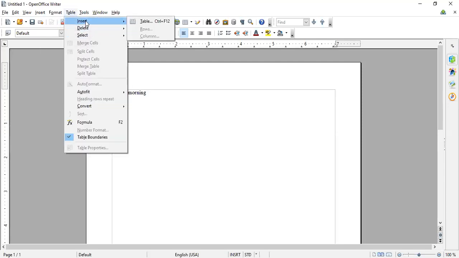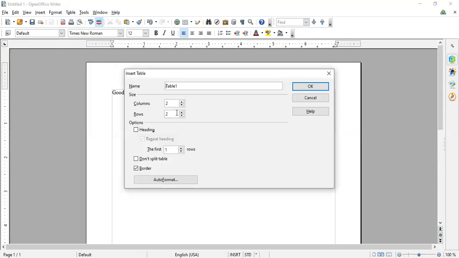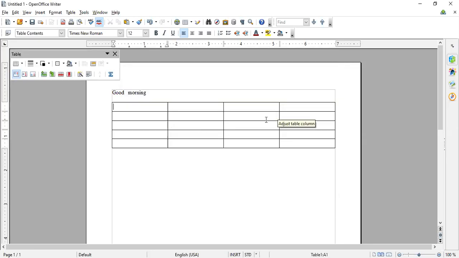हाउ टू इंसर्ट हमने किया था. आई विल जस्ट गो थ्रू इट वंस. टेबल में इंसर्ट. फ्रॉम हियर यू कैन ऐड नंबर ऑफ कॉलम्स एंड नंबर ऑफ रोज यू वांट. Name of the table you want to give, border you want to show. Just click on this option. Okay, so the table will be added.